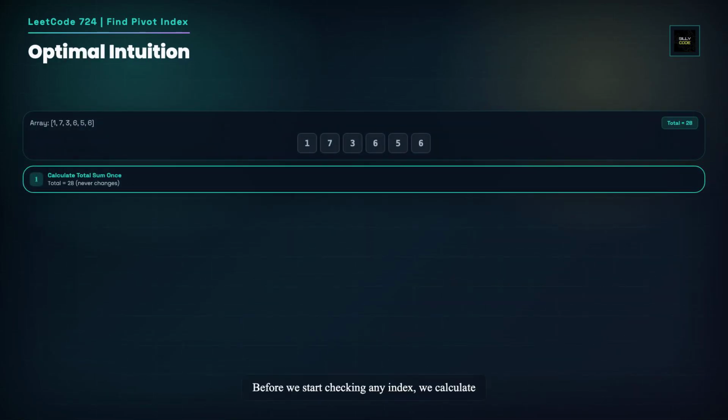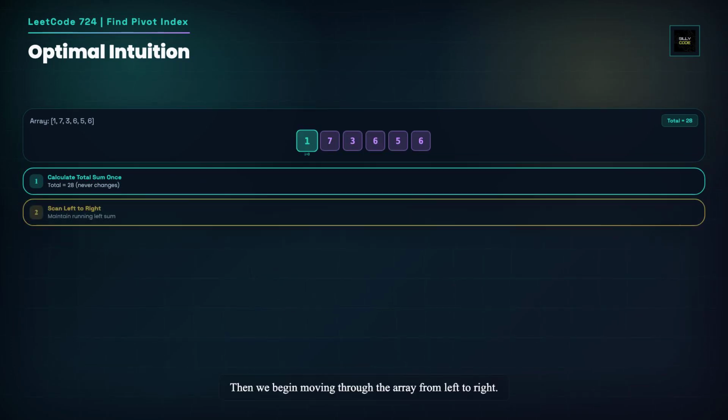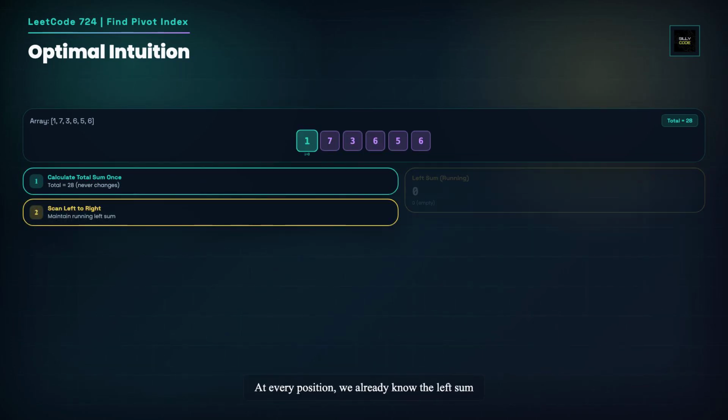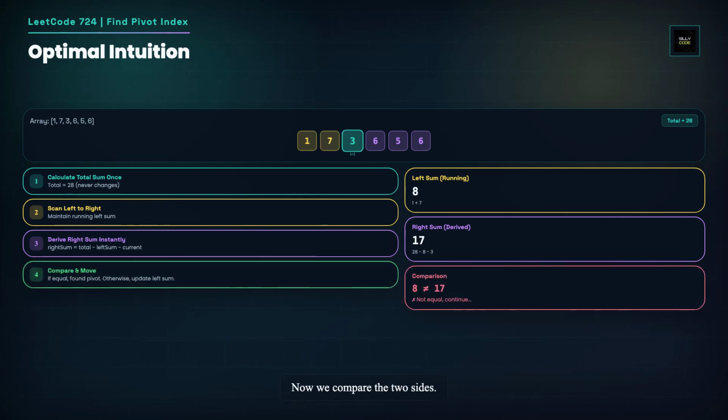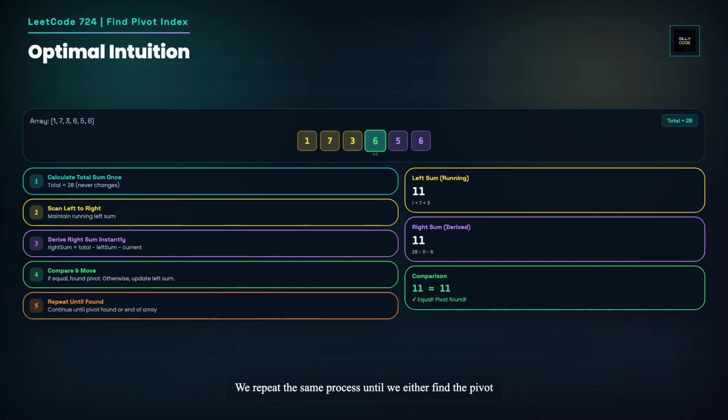Before we start checking any index, we calculate the total sum of the entire array just once. Then we begin moving through the array from left to right. At every position, we already know the left sum because we've been maintaining it as we move. Using the total sum and the left sum, we immediately derive the right sum. Now we compare the two sides. If they're equal, we've found our pivot index. If they aren't, we simply add the current element to the left sum and move to the next position. We repeat the same process until we either find the pivot or reach the end of the array.